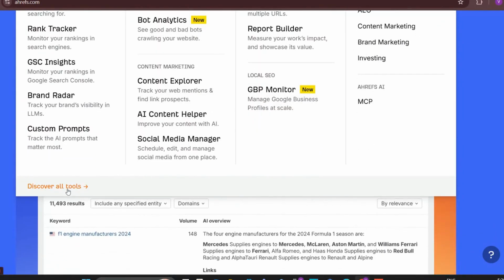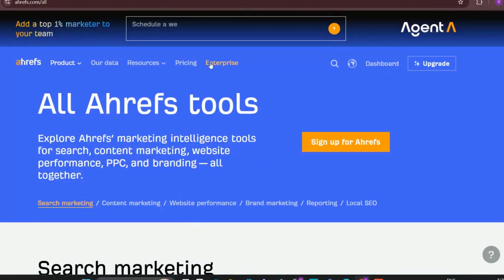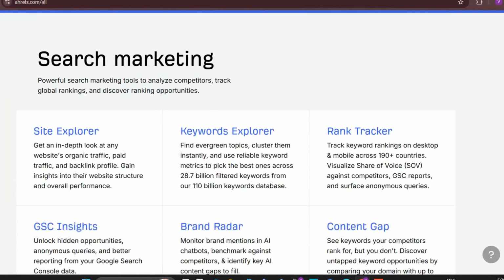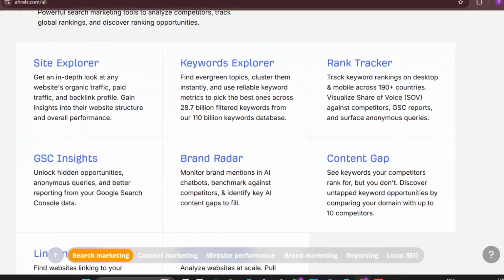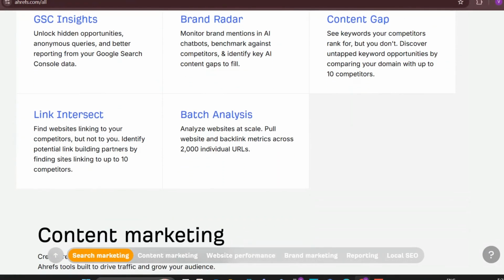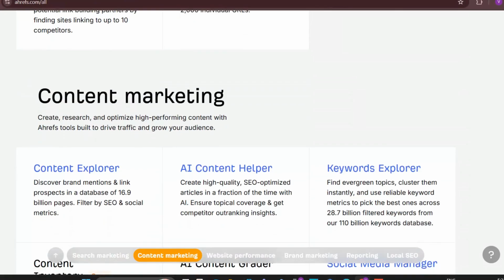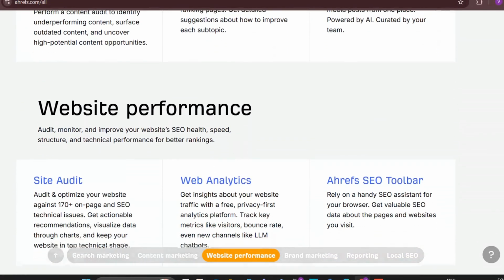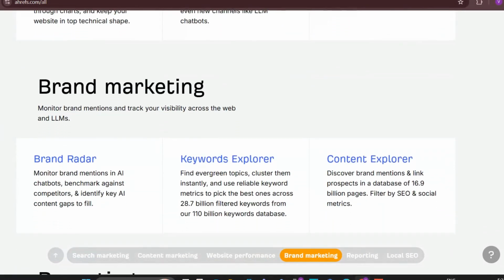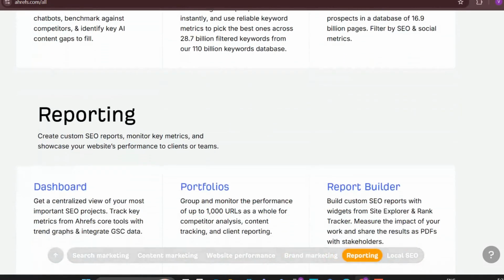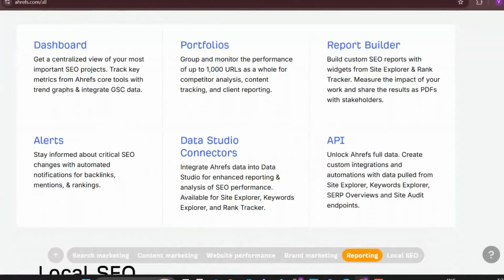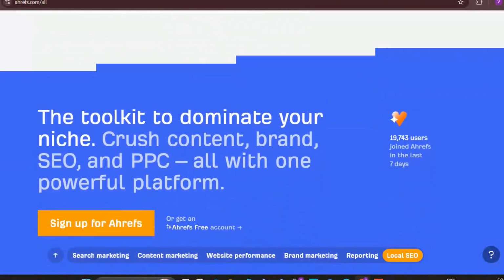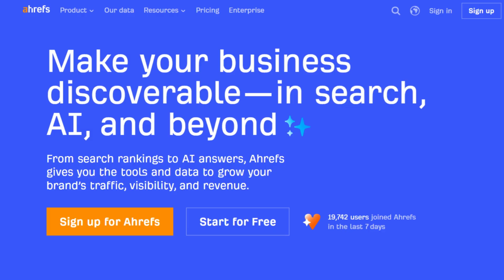Ahrefs is useful for different types of users. If you are a beginner, Ahrefs can help you understand how SEO works. If you are a business owner, it can help you find keywords your customers are searching for. If you are a blogger, it can help you find topics that people are already searching for. If you are an SEO professional, it can help you manage client websites, track rankings, run audits, and analyze competitors. If you are a digital marketing agency, Ahrefs can help you build SEO strategies, prepare reports, and find growth opportunities for clients. Now, let's see how to get started with Ahrefs.